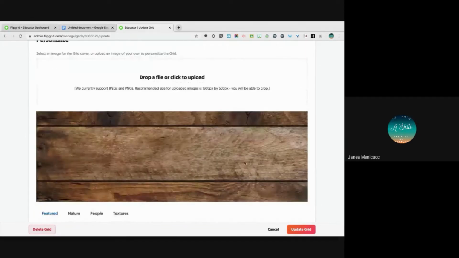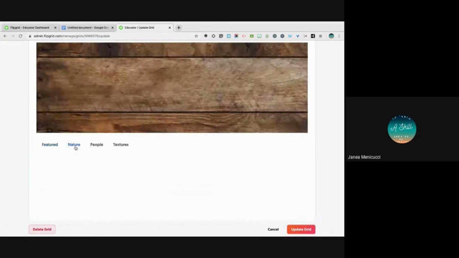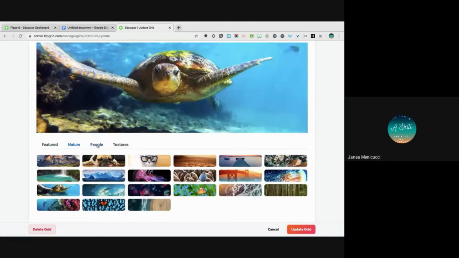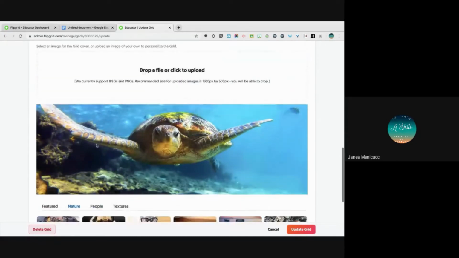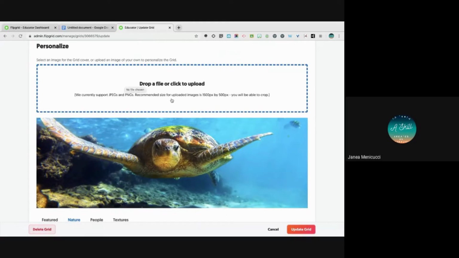Down here, it automatically chooses a feature photo for you. You can come in here and change your feature photo. They give you these different options down here of feature photos. So if I wanted to change ours to this cool looking sea turtle, I can upload that and change that. You can also drag and drop your own photo. If you have a class logo, or if you all made a class image, you can drag and drop your own images to personalize your board.